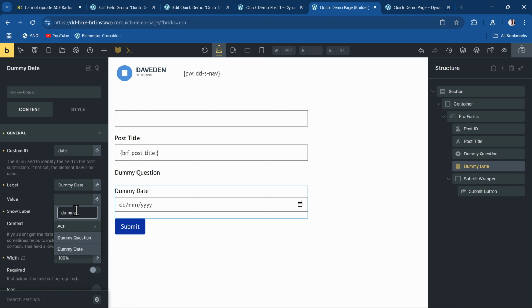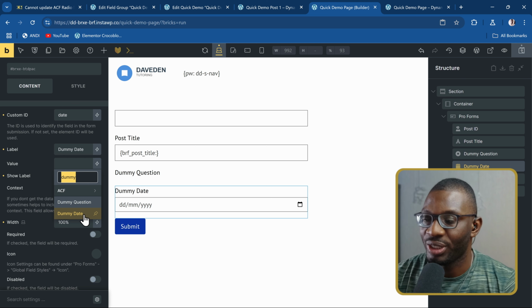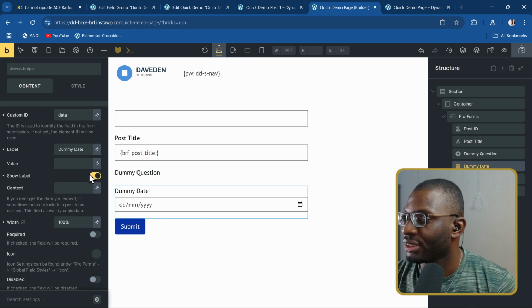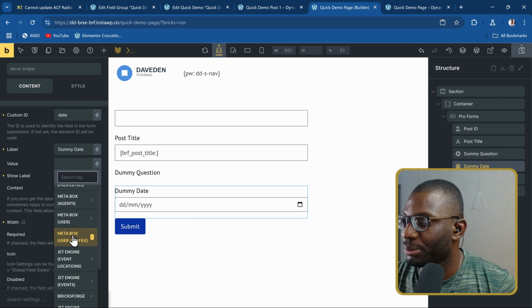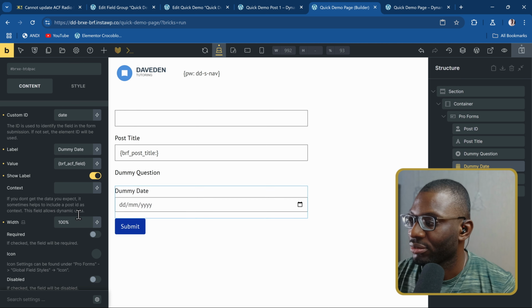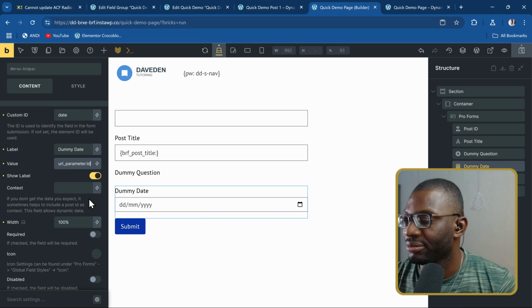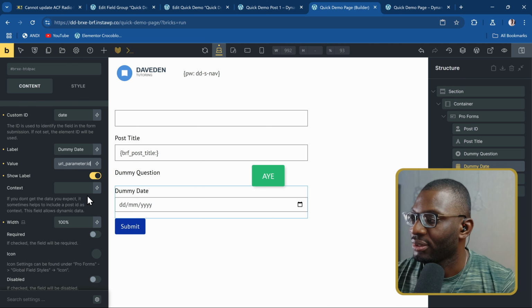So I think I called it dummy date, but we need the ID. With the regular Bricks dynamic data, we can't put the ID, so we need to use the Bricksforge version, or I can use the dynamic shortcode version, but let me just use the Bricksforge version. So I'll search for ACF, the one from Bricksforge, choose that. The field name was called dummy underscore date, and then colon, and then the ID is the query parameter, so that's URL underscore parameter colon ID. Okay, save it, and let's see if it works.